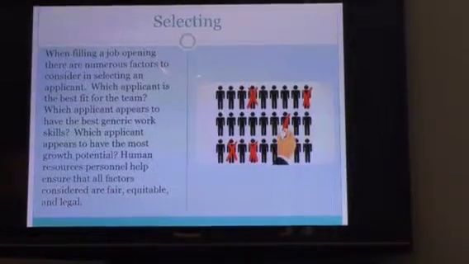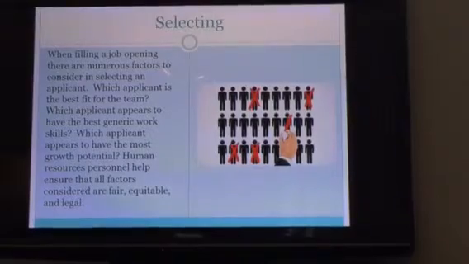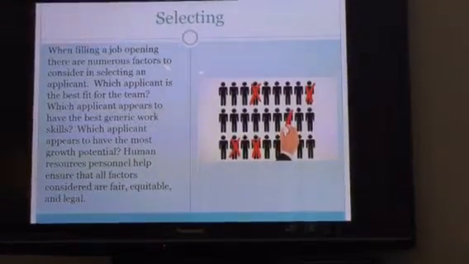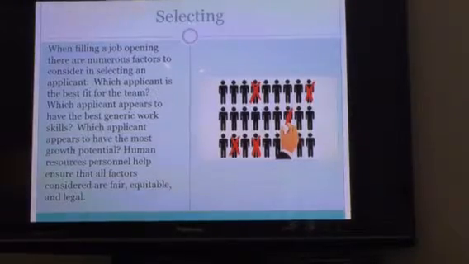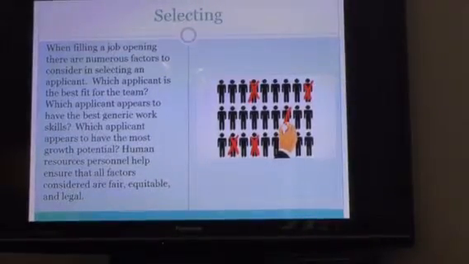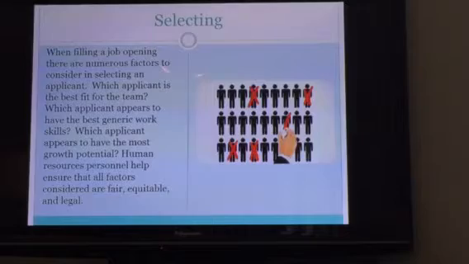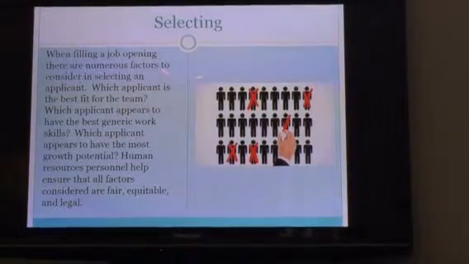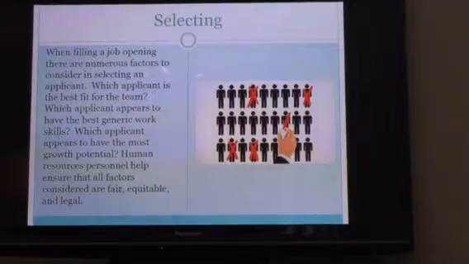dependability, loyalty, personality. Which applicant will best fit into the team? Supervisors play a key role in answering these types of questions. Human resource personnel help ensure that all factors considered are fair, equitable, and legal.